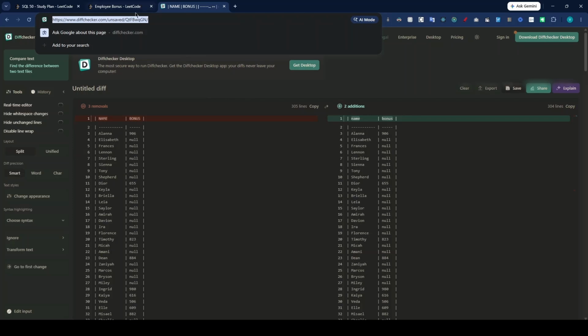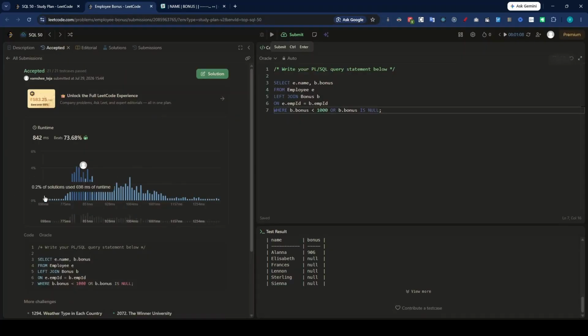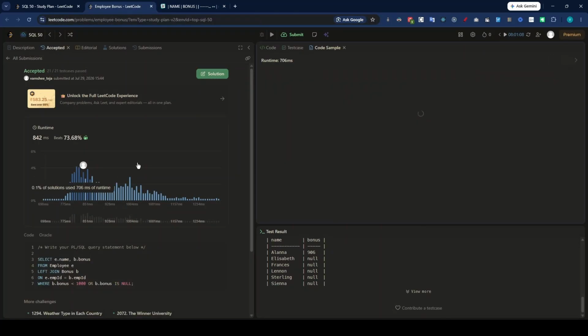Okay, so if we go and check the other solutions, you can see that it is the same, right? It is of the same type. So yeah, that's it for this problem, guys.